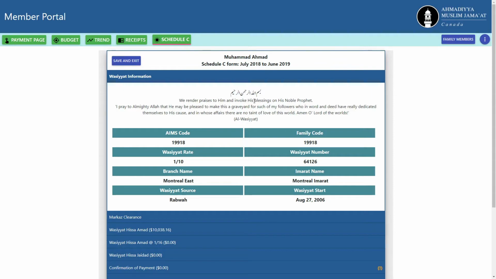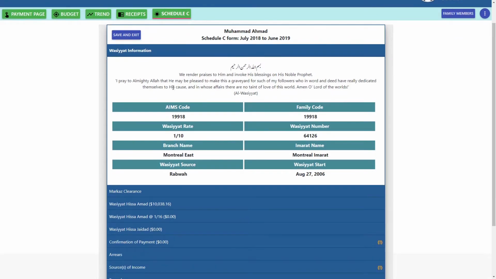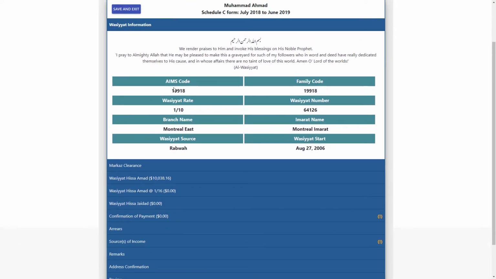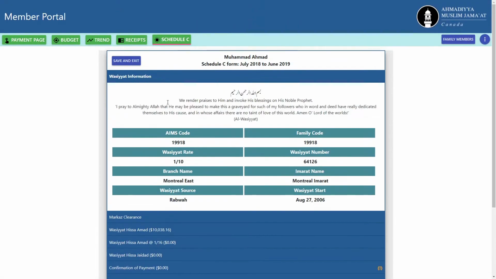In order to make sure that you conveniently understand all the information present on this form, Schedule C form is divided into multiple sections. Because we fill Schedule C only once a year, it is important to go through each section and understand all the information presented there.